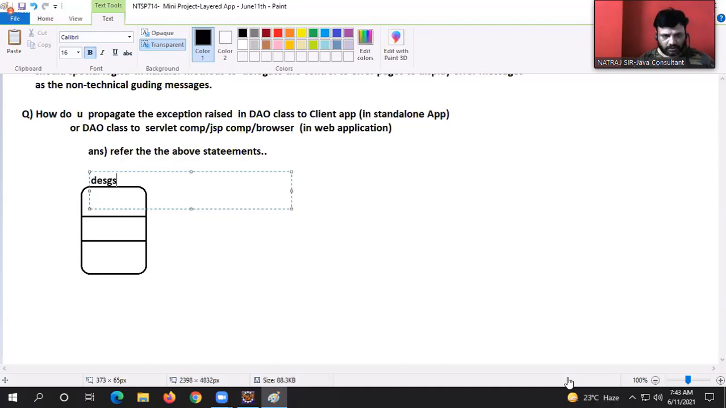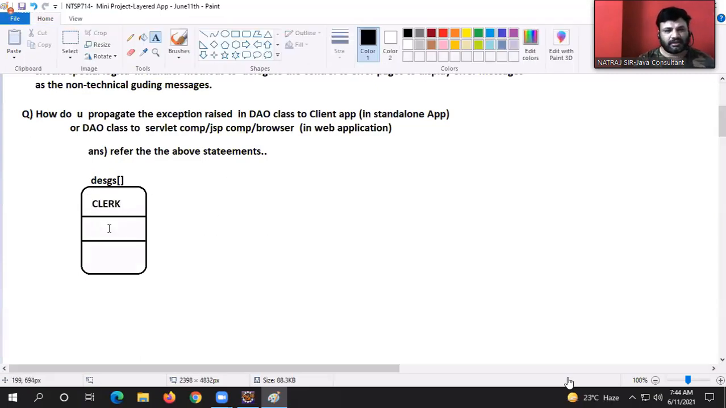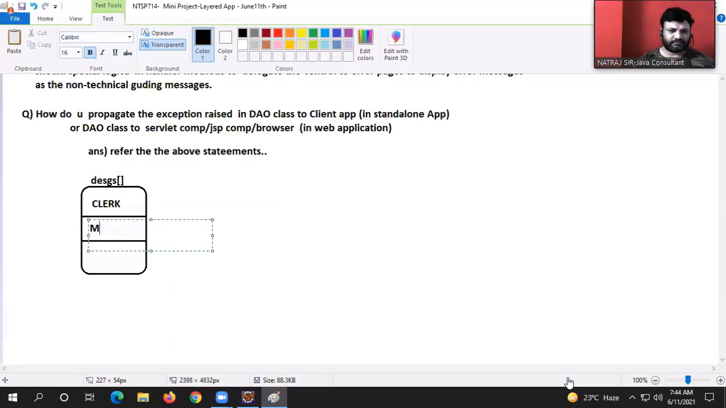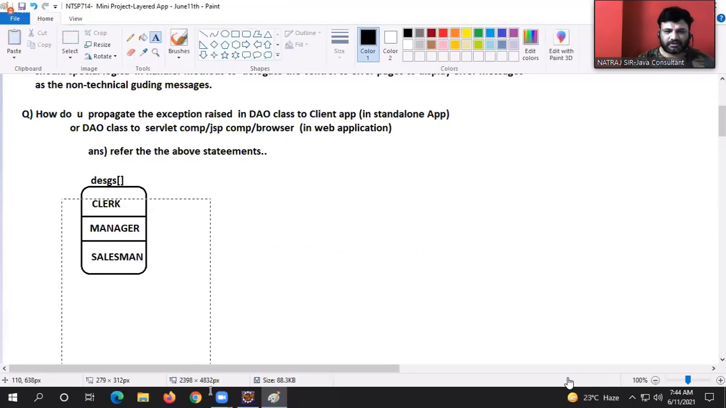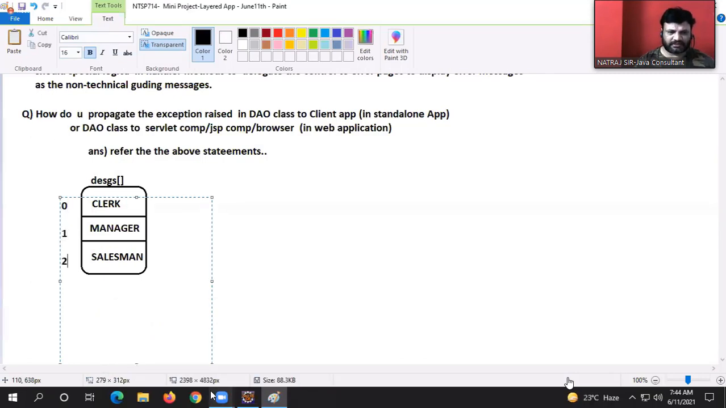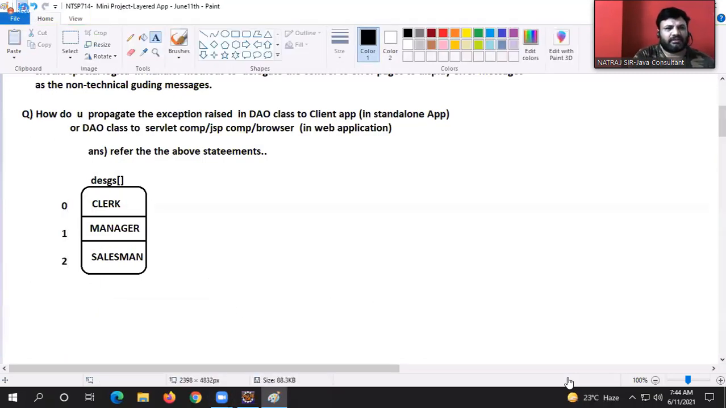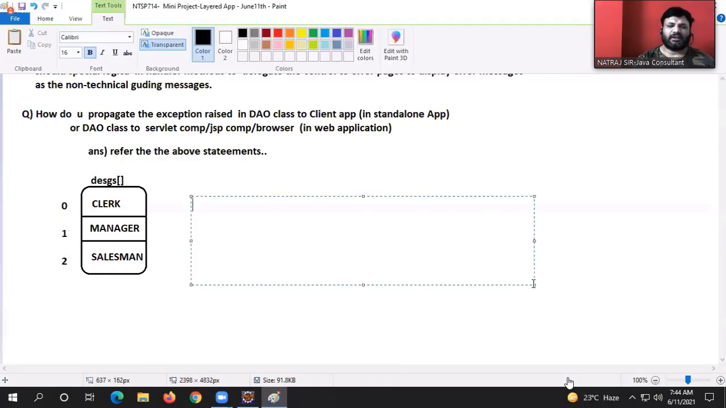I have a designations array like this. Here is my clerk, here is my manager, here is my salesman. Zeroth element, first element, second element. Now tell me, here we are going to get a loop, guys.